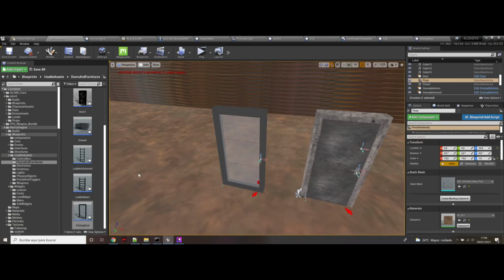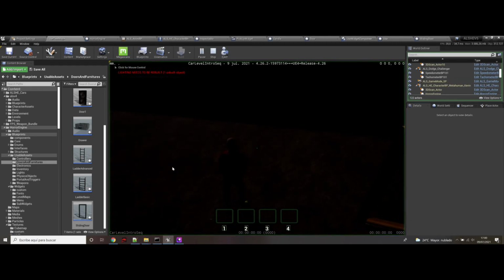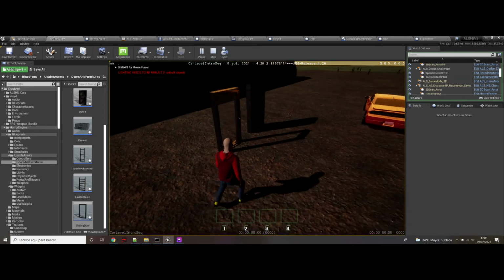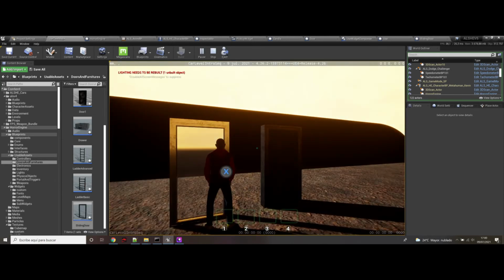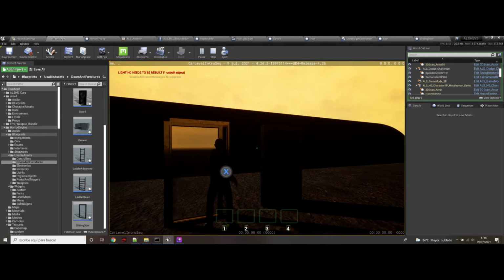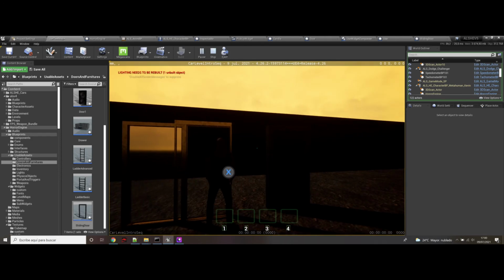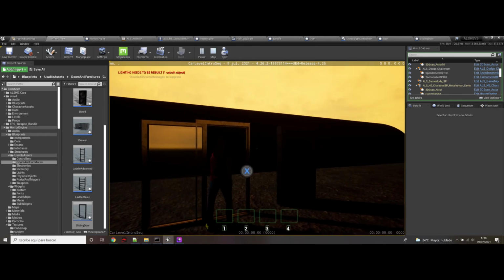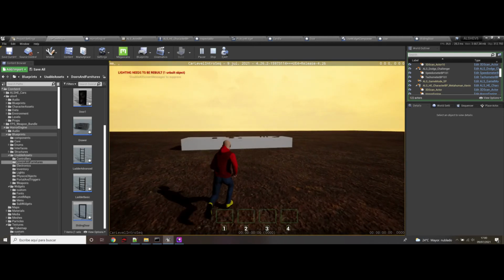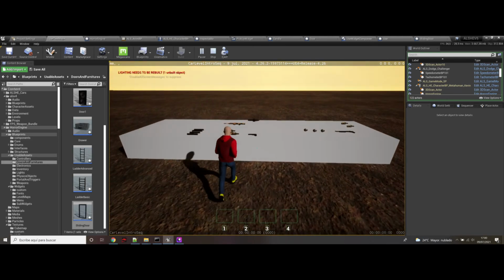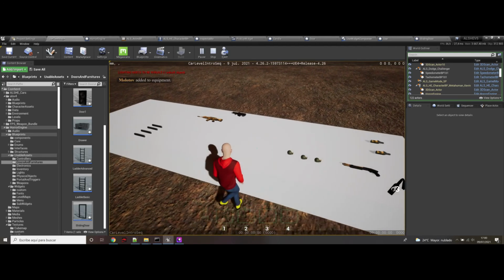From here, now if I press X, it is opening. And if I press X, it is closing. In the same way, we can pick everything up.